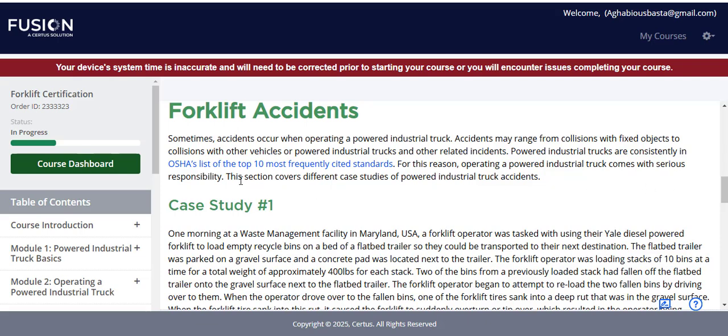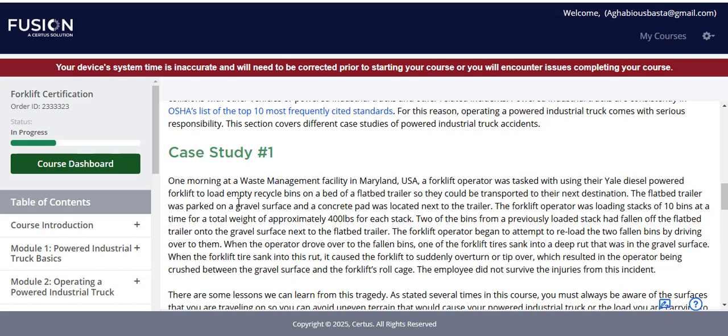Case study number 1. One morning at a waste management facility in Maryland, USA, a forklift operator was tasked with using their Yale diesel-powered forklift to load empty recycle bins on a bed of a flatbed trailer so they could be transported to their next destination. The flatbed trailer was parked on a gravel surface and a concrete pad was located next to the trailer. The forklift operator was loading stacks of 10 bins at a time for a total weight of approximately 400 pounds for each stack.